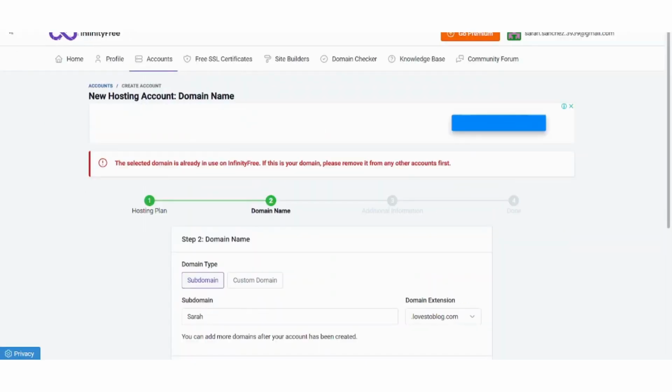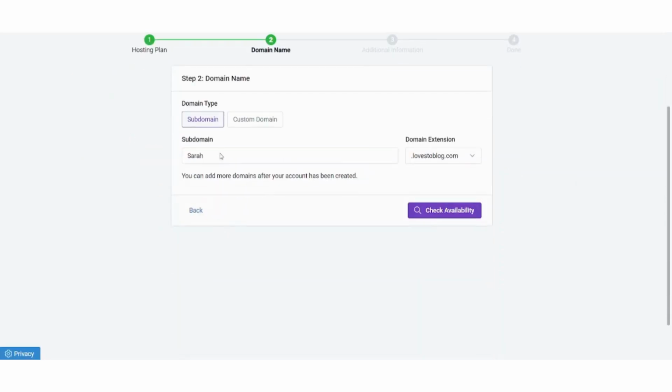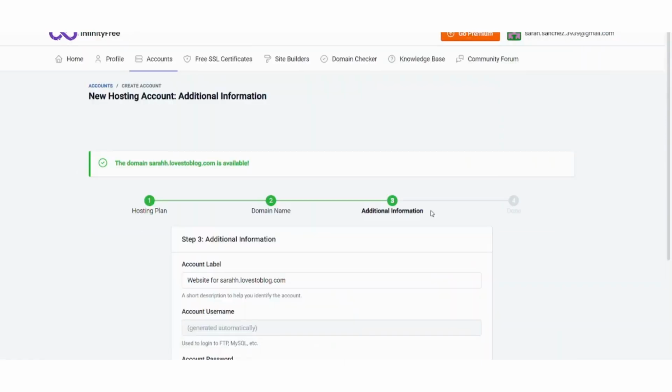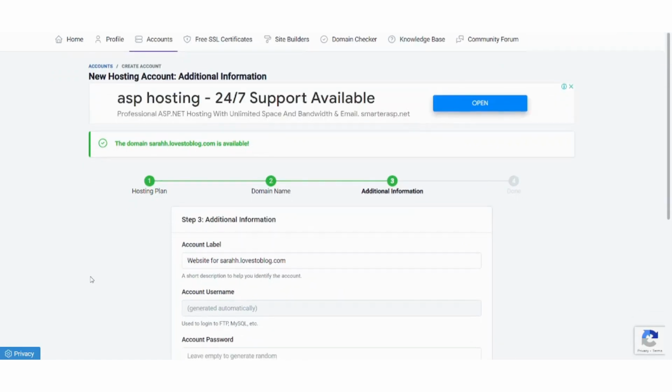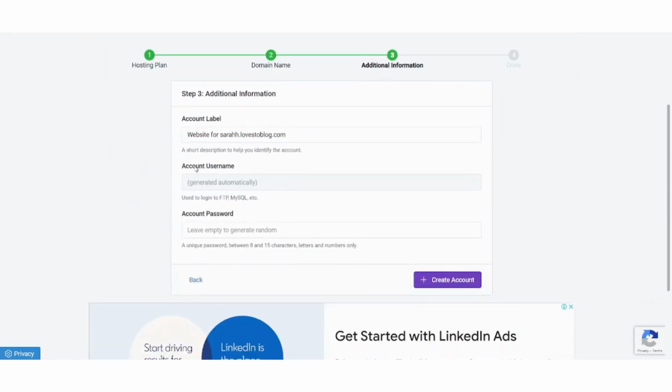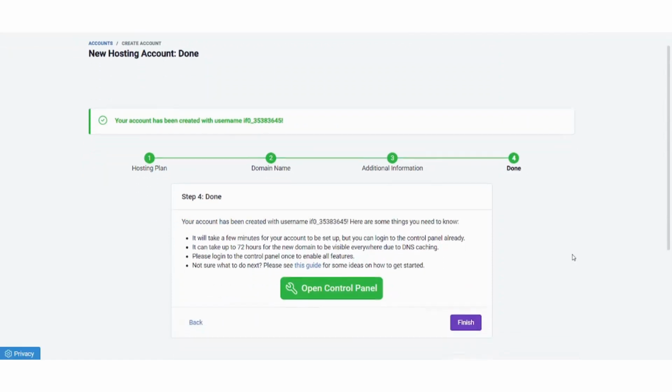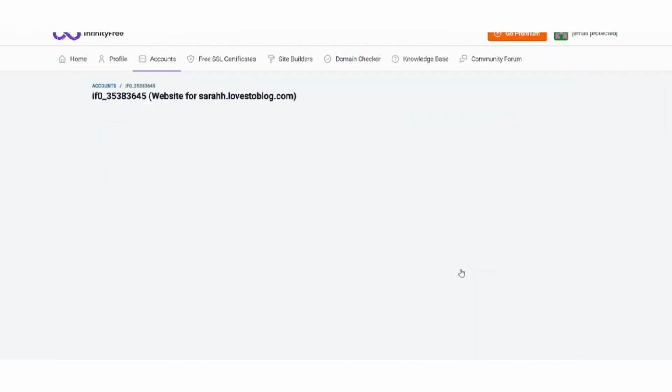Unfortunately, it's not available. It's already in use, so we can mention any other name, or we can mention the same name but adding an H and check availability. And this is available. Account username is going to be generated automatically, so you don't have to worry about this. All you need to insert is an account password. And press create. And you are all set. Then let's press on finish.